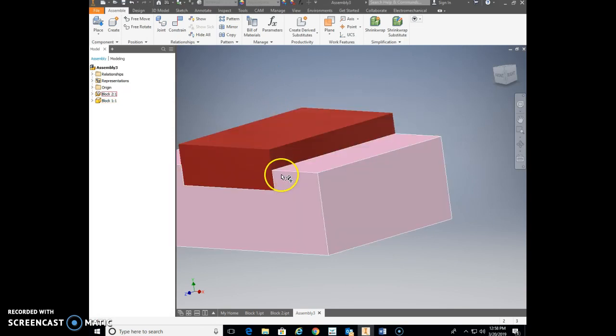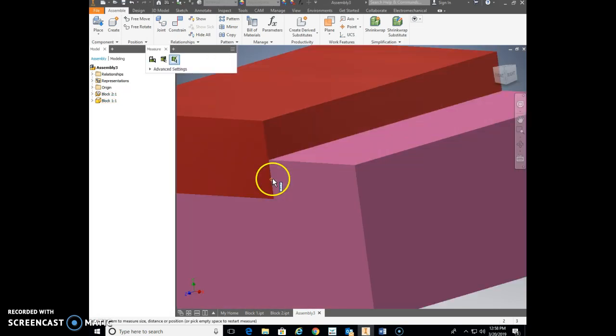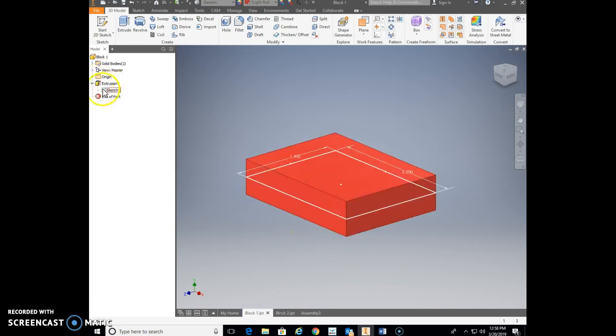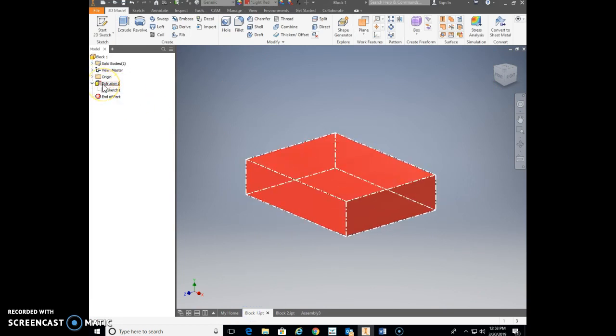So once again, I'm going to measure. Because I forget how deep this slot was, I'm going to measure that line there. It's 1/4 of an inch. So once again, I'm going to go back to block 1. This time it's not in my sketch. It's under my extrusion. Hopefully you all figured that out.